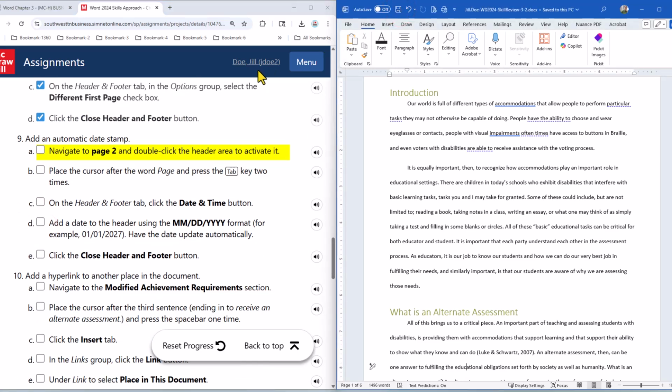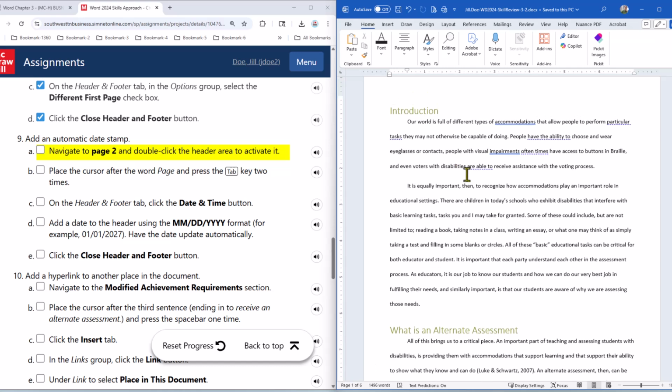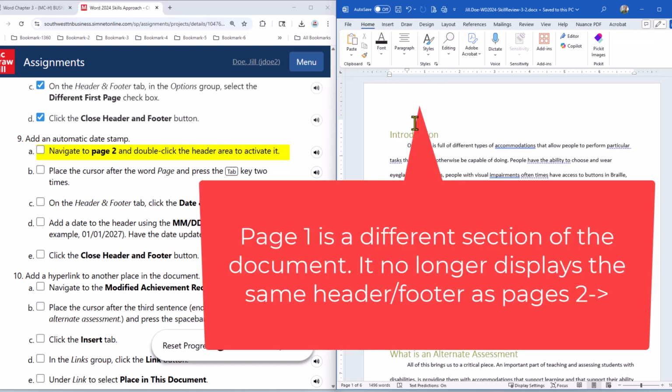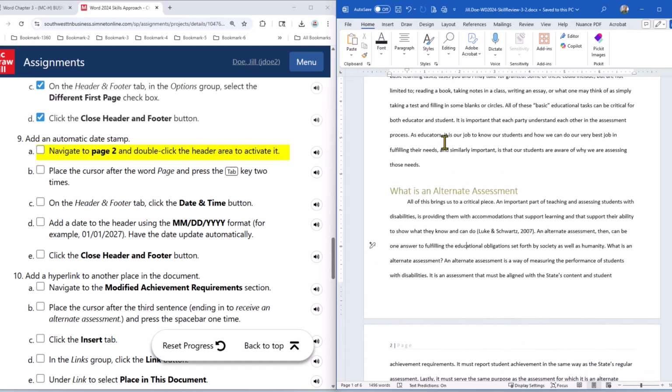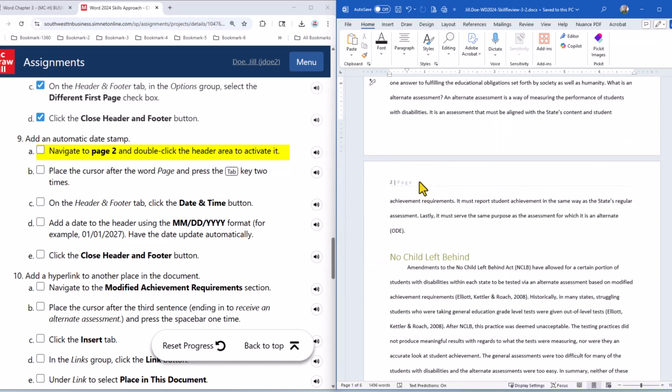Let's save that. Now we're going to add an automatic date stamp. So we're going to navigate to page 2 and double click on the header area to activate it. Now, why page 2? Because on page 1, we said we want this page to be different. So we don't want to change this header. We want to change the header on page 2. This will change the header for page 2 and all subsequent pages.